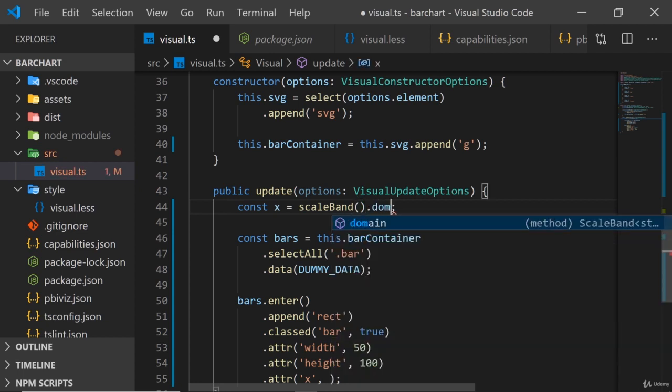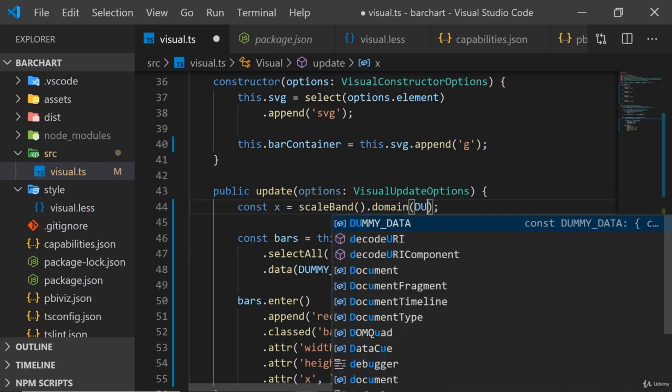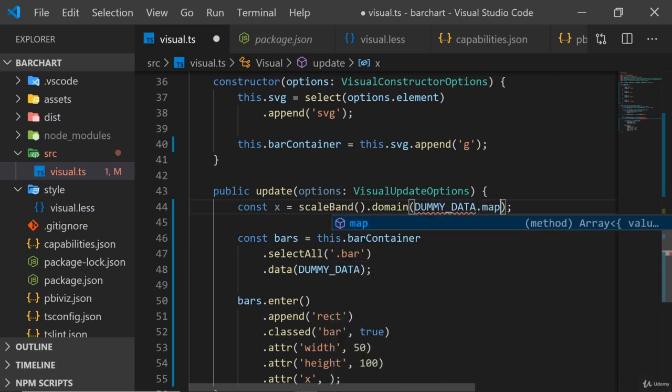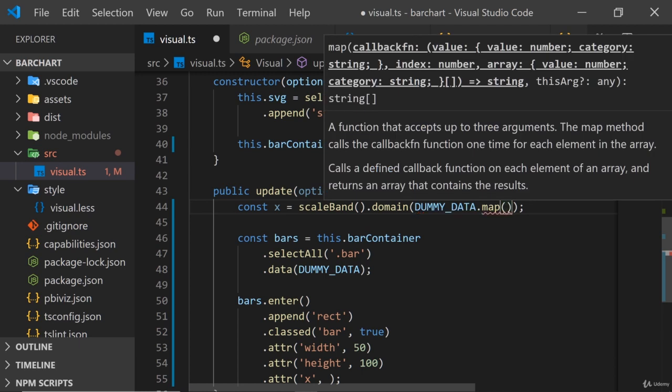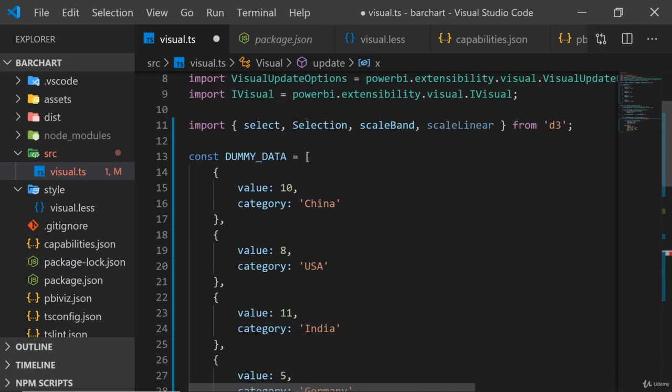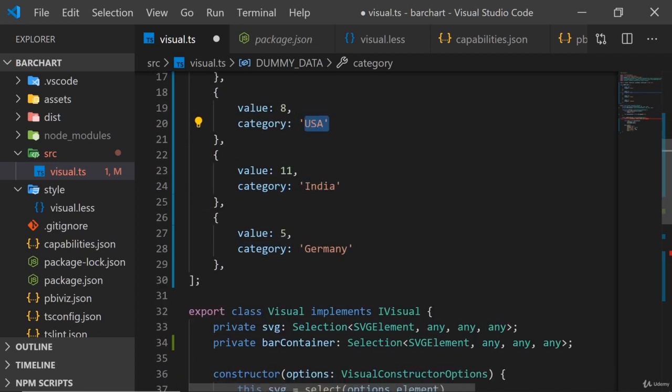And we simply execute this command by adding parentheses after the command name. And on this, we can now call domain, another subcommand, so to say, if you want to call it like this. Domain allows us to basically tell d3 which data will be scaled here. And for that, we can use our dummy data and now call map on this, which is a built-in command available in JavaScript, which basically will transform this dummy data array to another array with different data in it. And essentially, I want to create an array which only holds my categories. So where I don't have objects with values and categories, but just an array full of text, full of strings, so full of China, USA, India, and Germany.